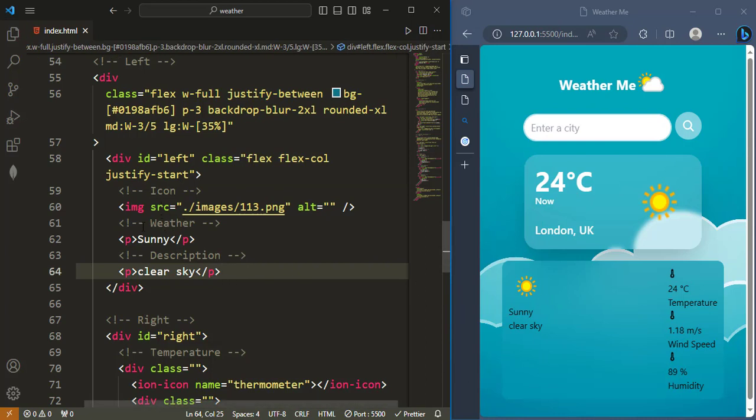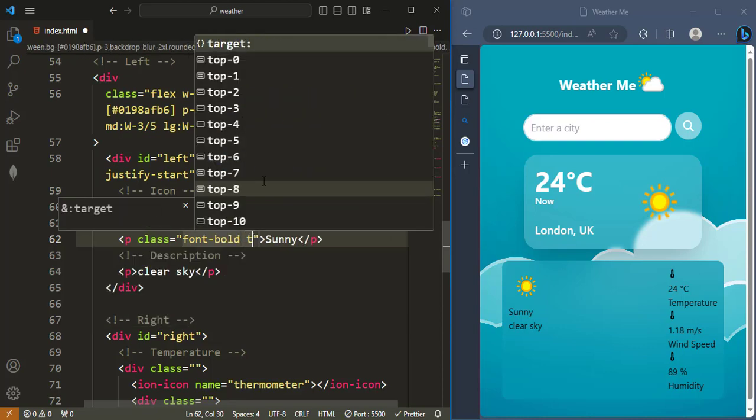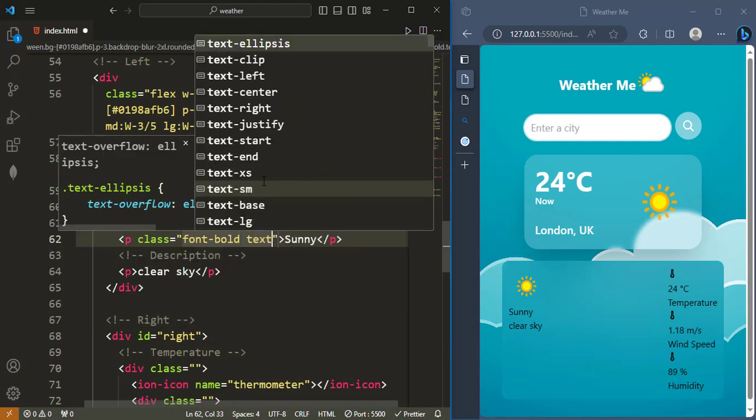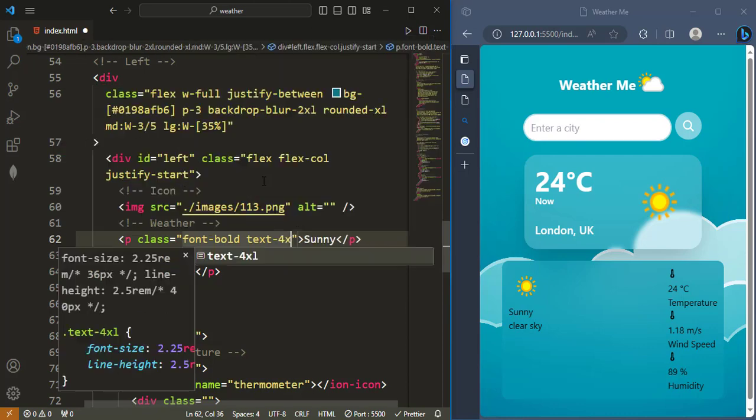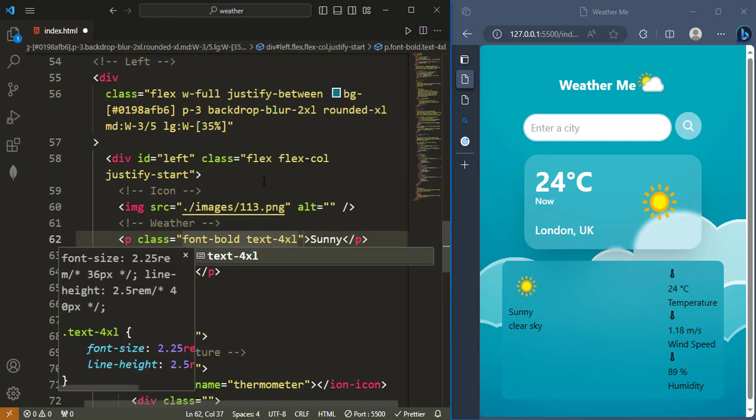And let's come now to the image. I think the image class will not touch it, but for the weather, we just say a class of font-bold, text of 4xl, and then text-white.